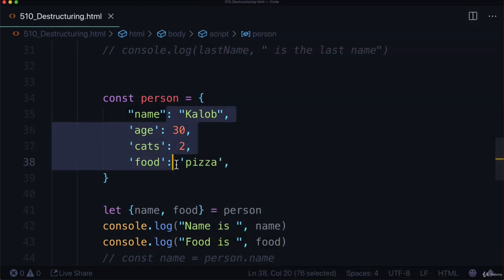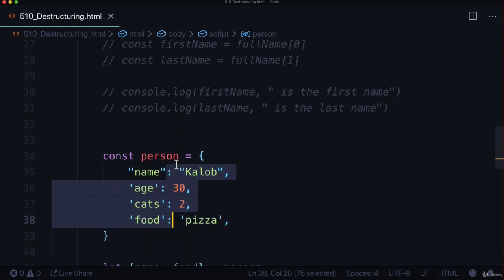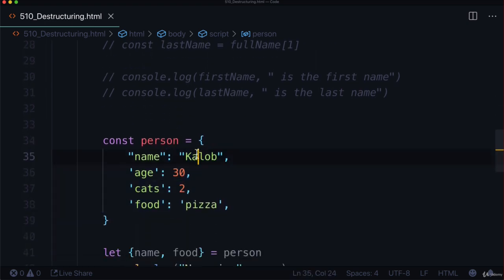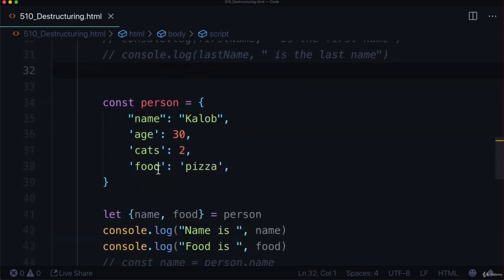This one didn't have to go in order. It did with the array when we destructured an array, but with an object, because everything's named, all we said is, hey, get the name. So that's the key here. Also get the key called food. All the other ones, we don't care about.